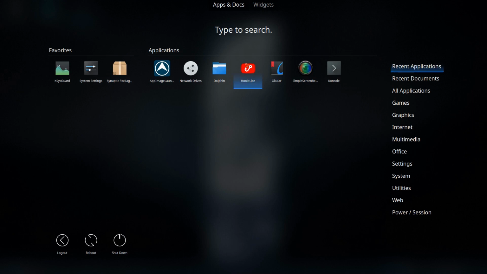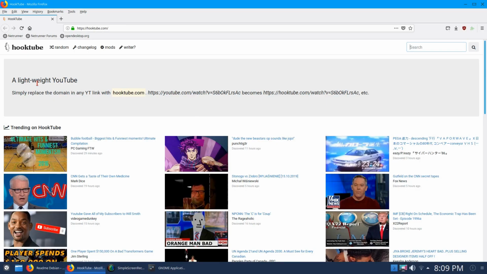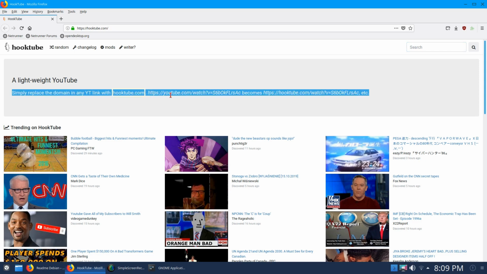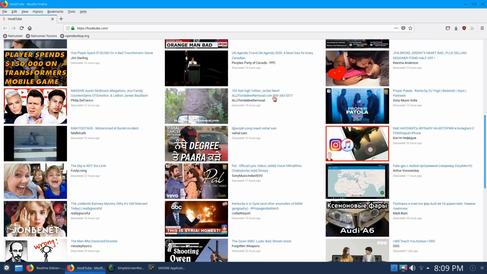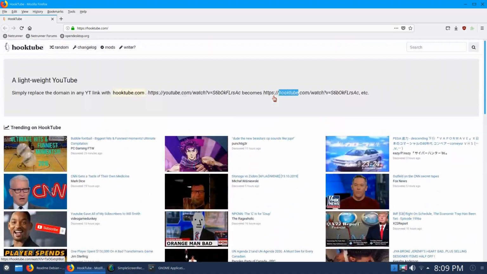Now the other thing they've got in here is HookTube, a lightweight YouTube. So simply replace the domain in any YouTube link with HookTube. For example, if you're going to watch this YouTube video, you'd put that in there, but you would change everything. All you do is change YouTube to HookTube. Everything else stays the same. Then you've got yourself a lightweight YouTube player.